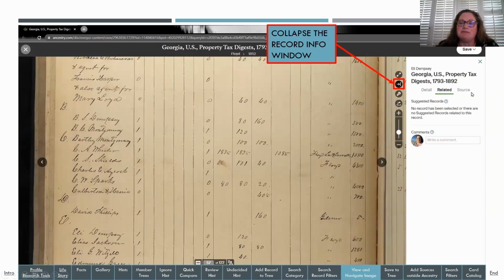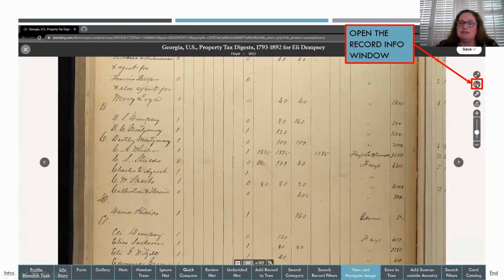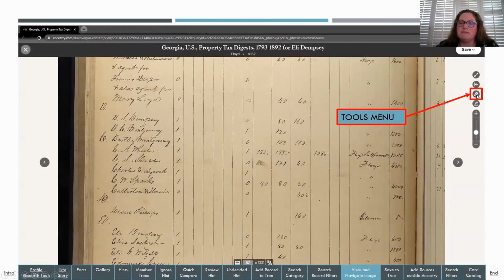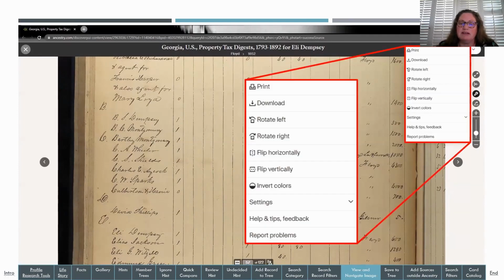If you want to collapse the information tab on the right, this window that shows up on the right, you can just toggle that open or closed with this left and right arrow button. There is a tools menu when you're viewing a document. From here, you can print, or download the image to your flash drive or hard drive.